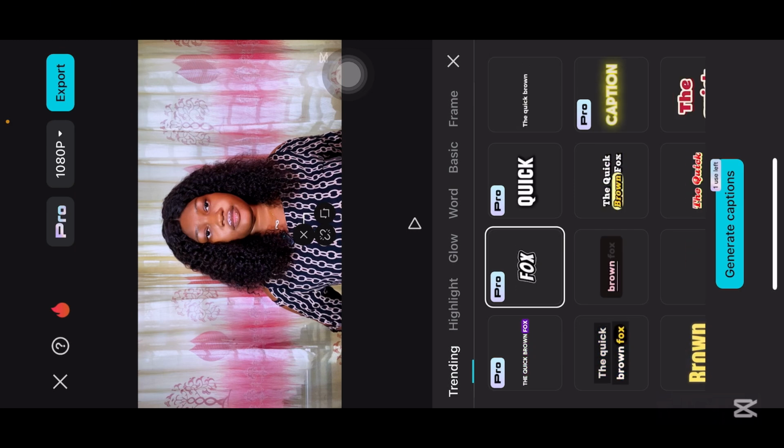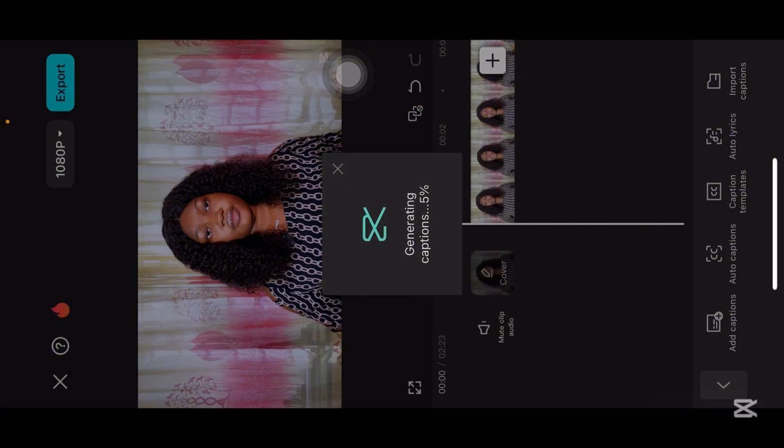Then you will click on generate caption. You're going to wait for it to load.